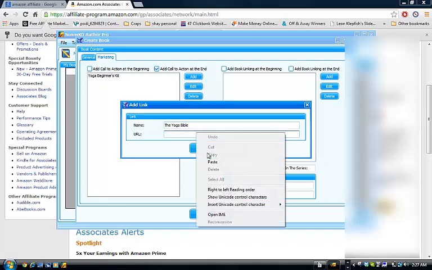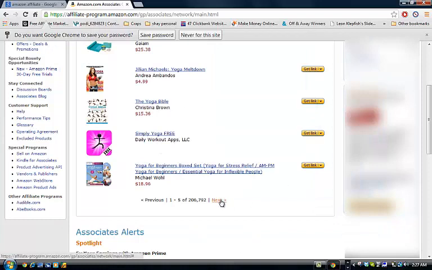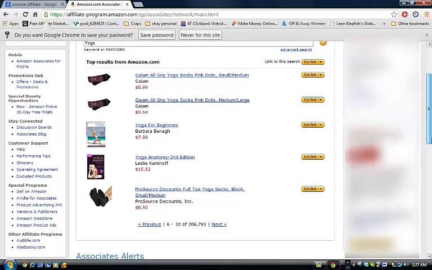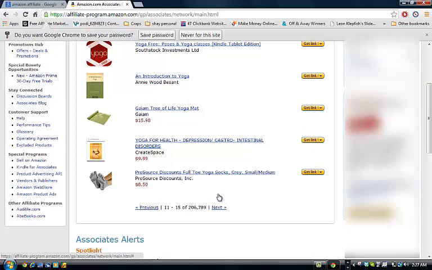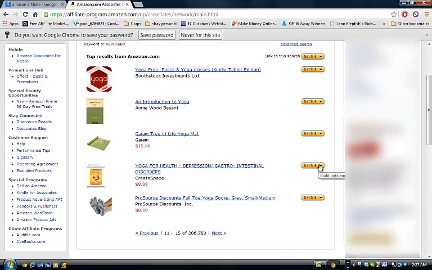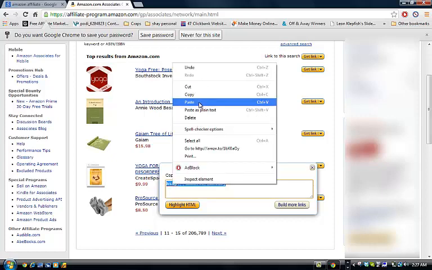Go here, paste that, put that in, and grab one more yoga thing, and let's see. Gaiam grip socks. I'm going to get into yoga one day. Here you go. Here's another one. Yoga for health and depression. That would be a really good one to sell. Those are high-ranking keywords, high-ranking selling items.